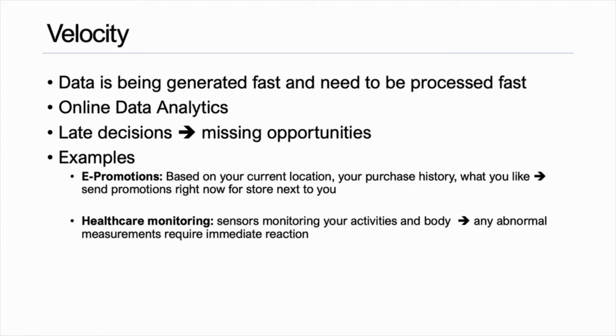Velocity refers to the rate at which the data is being generated. So data is being generated very quickly and needs to be processed very quickly in order to get business value out of it, generally. And this really has spawned the age of online data analytics, cloud-based data analytics. So you might think about Amazon AWS, IBM is in the game as well, as is Microsoft.